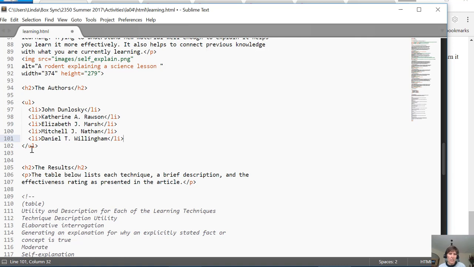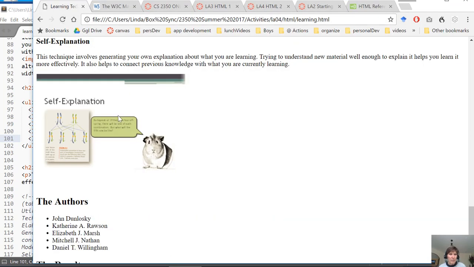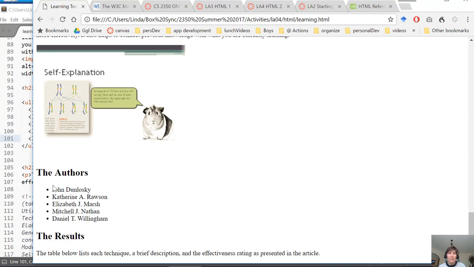So now we have that list completely structured, and notice that all the content is inside the LI tags. There's no content outside LI tags in a list. So make sure everything is inside an LI tag. Then we refresh it here, and that's what we get. We get a bulleted list.